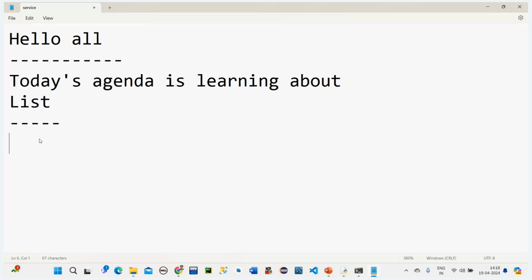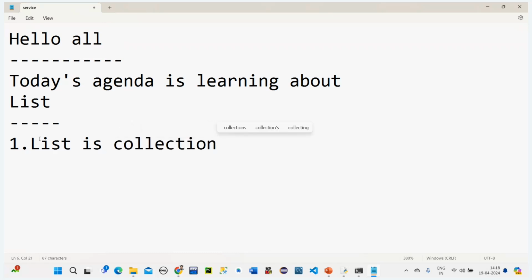Yes. So the first one is, list is a collection object. And the second point, we have seen data types, right? Total how many data types have we learned?